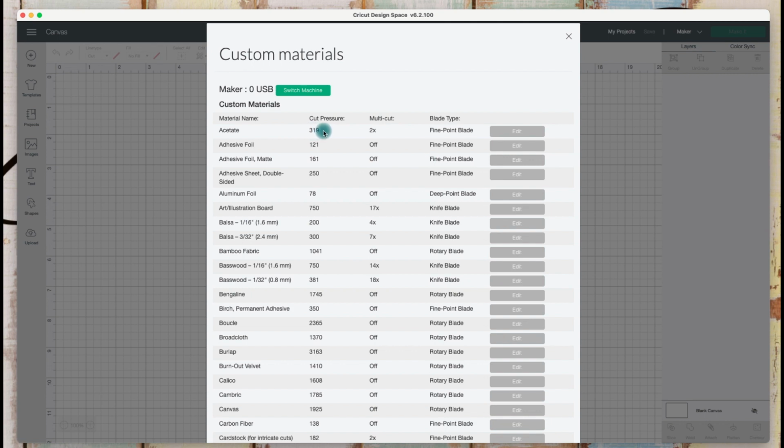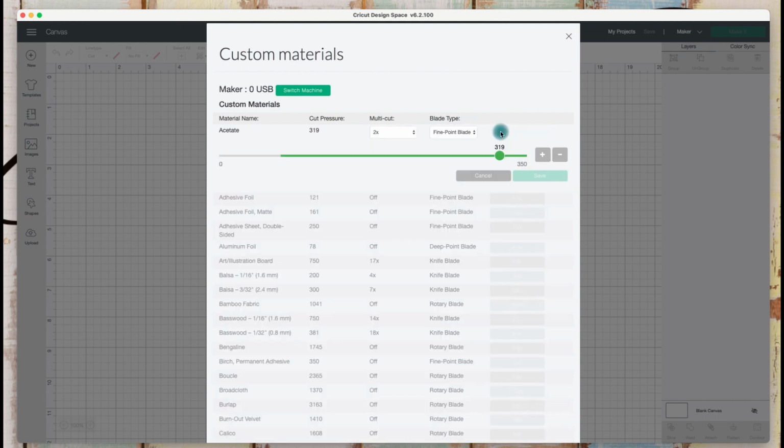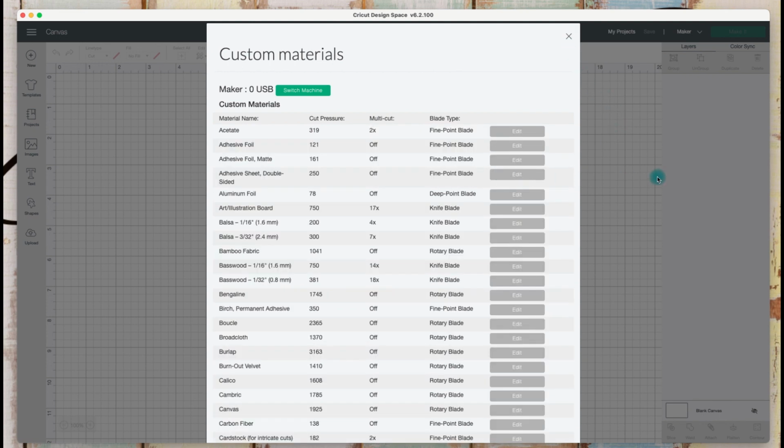Acetate, it's telling it that there's a 319 cut pressure. It's going to do a multi-cut 2 times, and it needs the fine point blade. And I can edit that by clicking edit, and I can change these pressures. I don't know if Cricut has fixed it, but in the past, I'm going to cancel that.